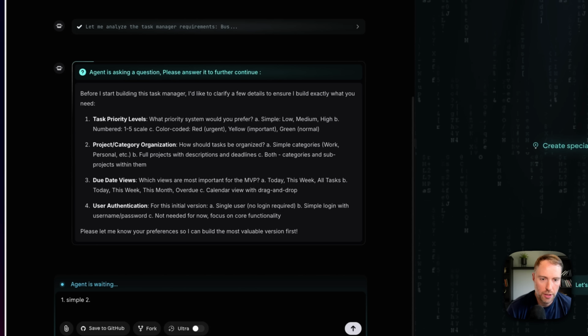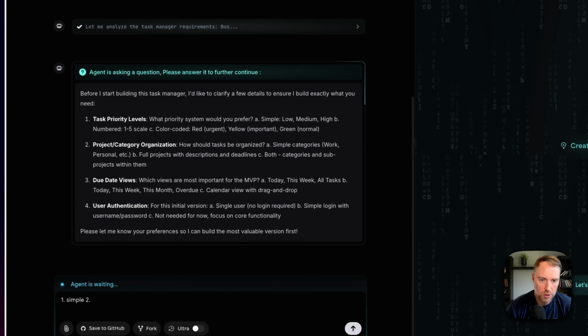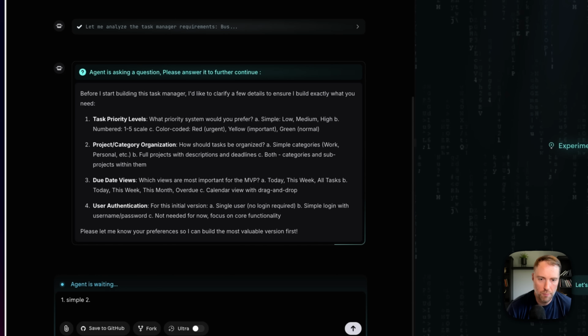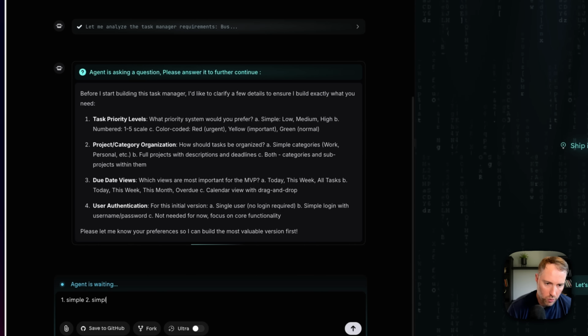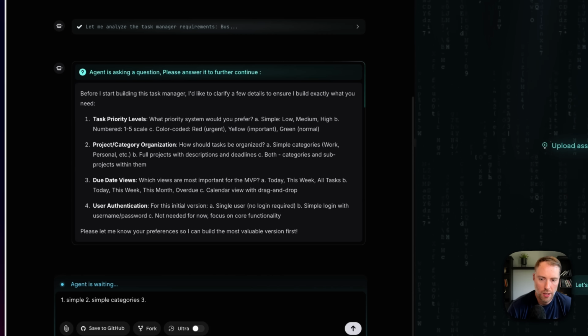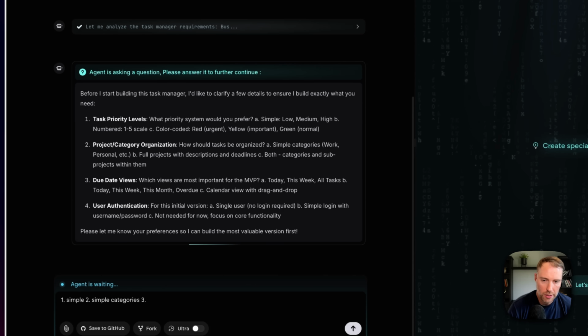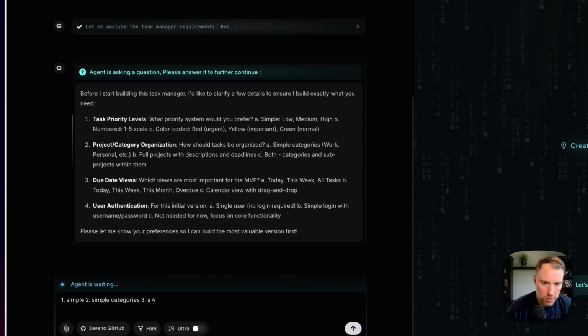Two is project category organization. How should we organize? Simple categories like work, personal, or project descriptions and deadlines, or both. We'll just say simple categories. Again, we're trying to build something here for a demo, so we're going to keep it pretty simple. Due date views, which views are most important? Today, this week, all tasks, this week, this month, overdue, or a calendar view. Let's just say A. And then 4, user authentication.